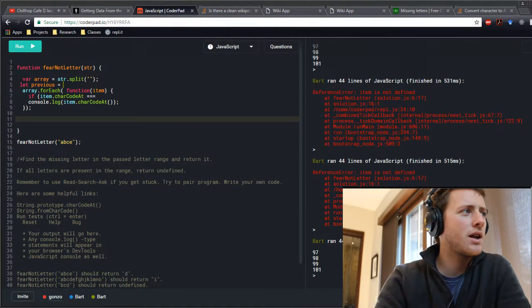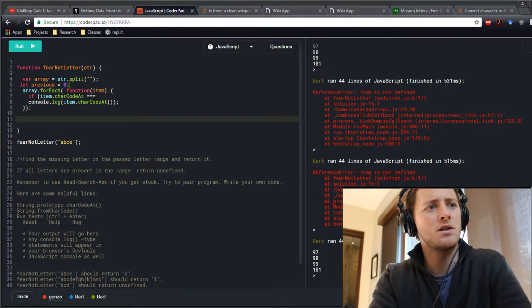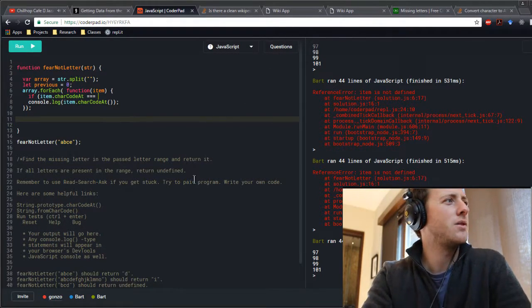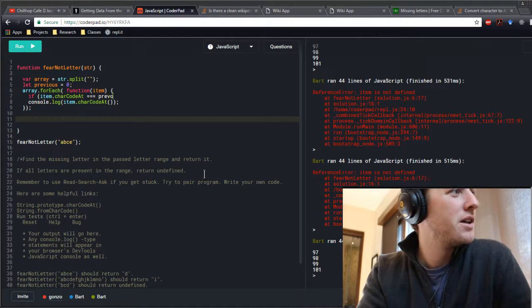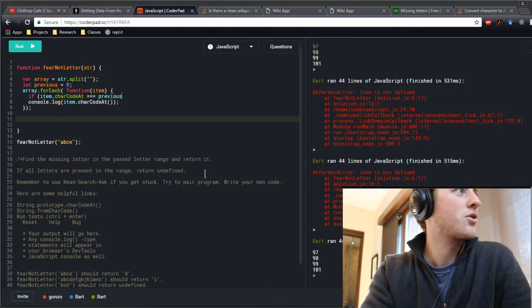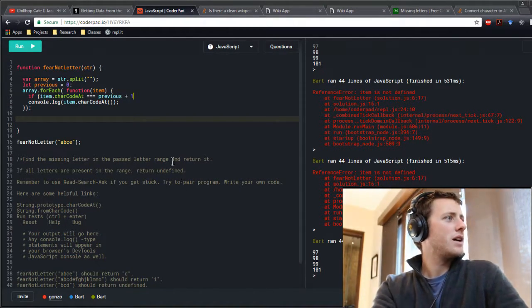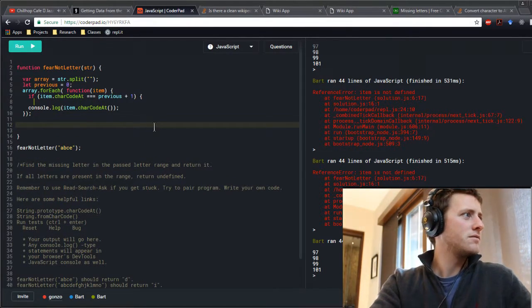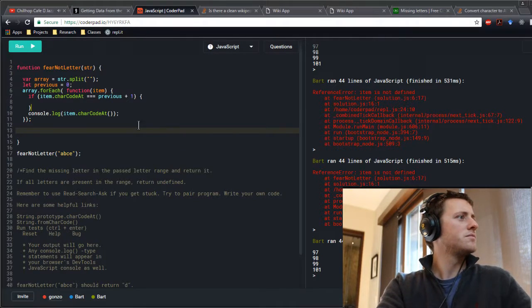All right, so we got a pair programming session going on with Bart from the UK, and we're trying to solve this algorithm here through CoderPad. So follow along. We're about halfway through.